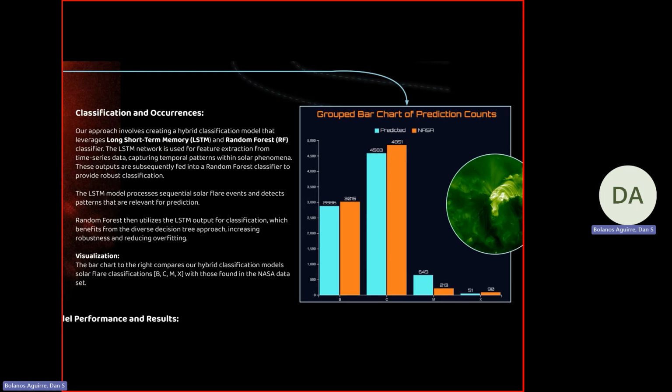Moving on to our data modeling techniques, we train models through a hybrid technique combining long short-term memory neural networks and random forests. As mentioned before, solar space weather activity follows cyclical patterns. Here, LSTM allows us to use sequences to extract and filter time series behavior from our data, capturing temporal patterns of the solar phenomena. This extracted data is then fed into a random forest classifier to provide classification.